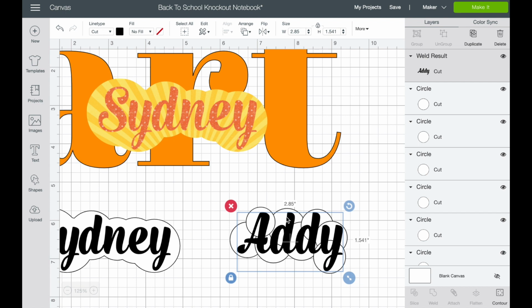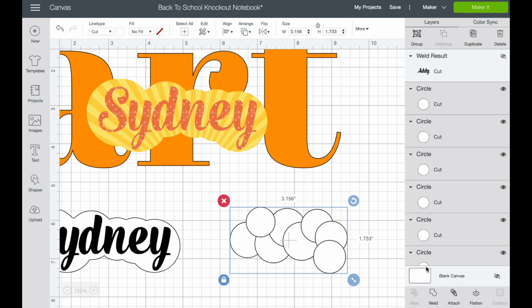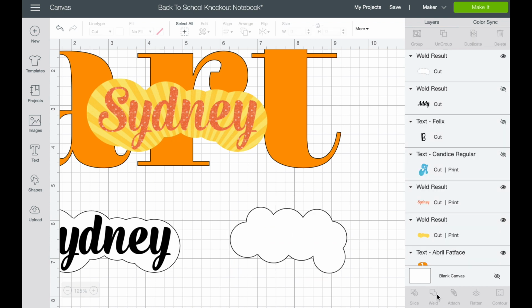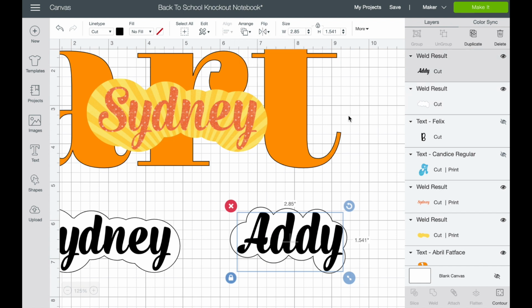So you could have a tiny little circle there and a tiny little circle here, just so that you're more right around the lettering. But I kind of like the way that this looks for what I'm doing. So I'm going to hide the word Addie for a moment, and then I am going to just capture all of those circles at one time, and I'm going to weld them. So now it gives you that cloud effect, or it's one cut, it's just one piece. And then I'm going to turn Addie back on and move it to the front, and there we go.